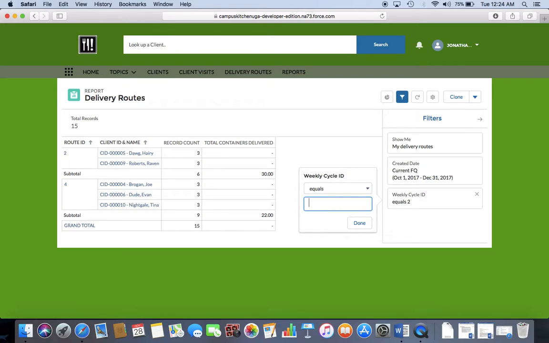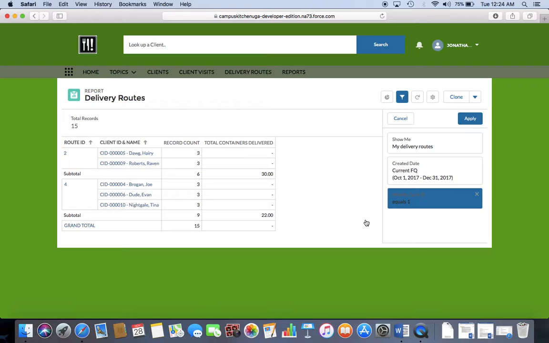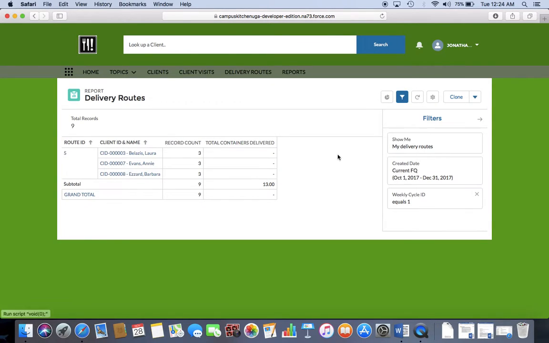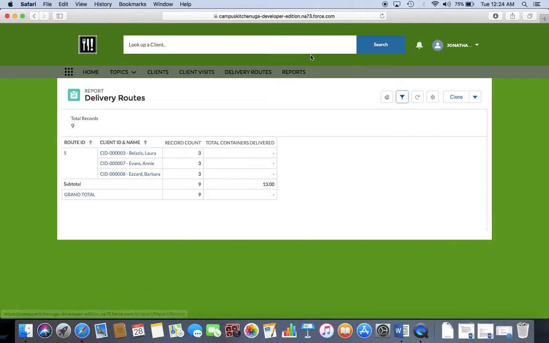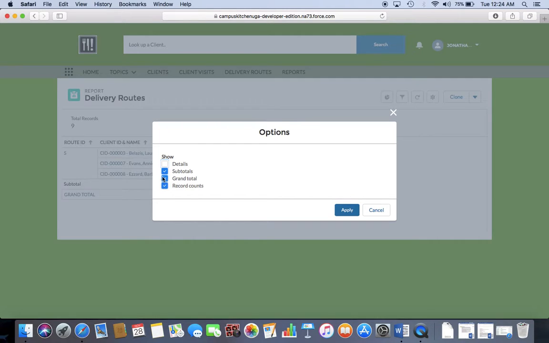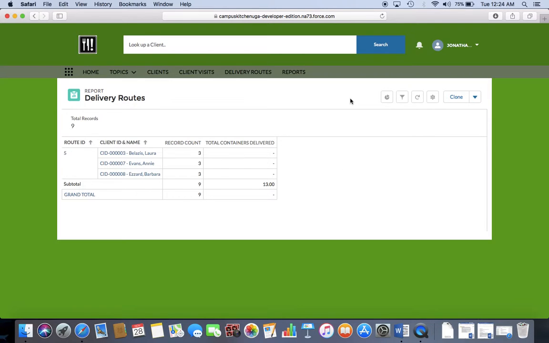I can change this to a 1. Again, filter, click, done, apply, but we only have 1 route there, so not as fun, but you could do it if you wanted to. Again, you can edit here and see details if you wanted, or take away the subtotals. I really think it's better with the subtotals, or if you don't want counts, you could take out counts. But I think counts are very important. But that's just a way. You can click settings and click apply.